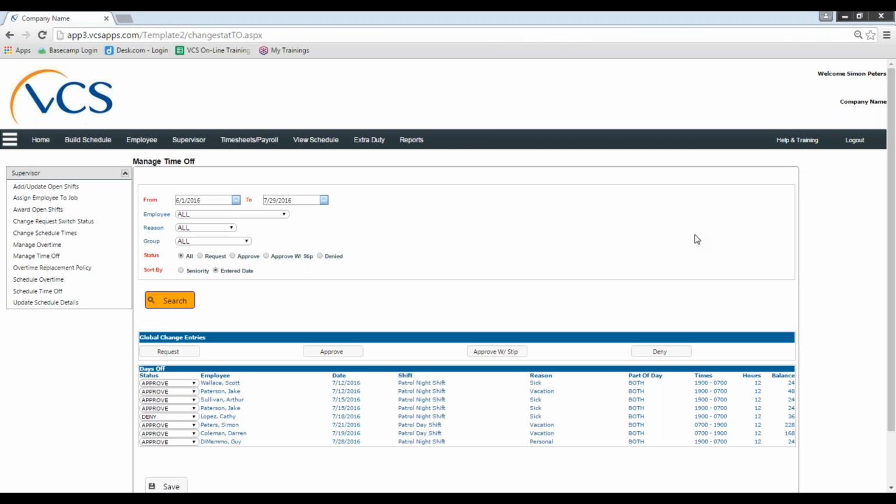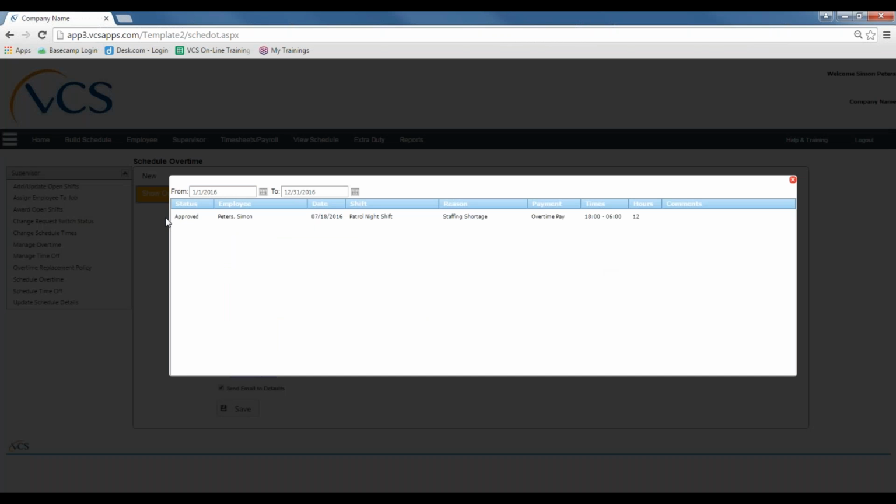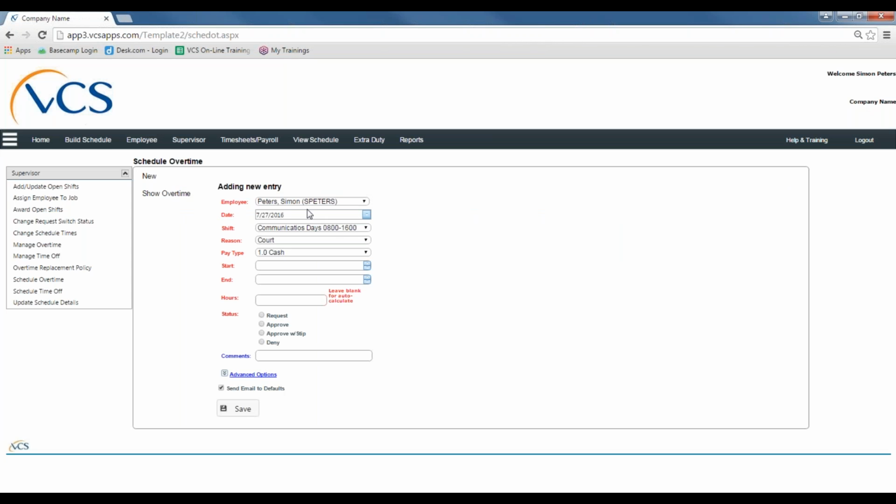Move on to overtime now. And like I said, overtime works the same exact way. So now let's go to Supervisor, Schedule Overtime. Screen looks a little similar to scheduling time off, doesn't it? So we click this new button. It's going to wipe all this out for a new entry. And if we click Show Overtime, it's going to show us any overtime entries for that person in the employee dropdown.